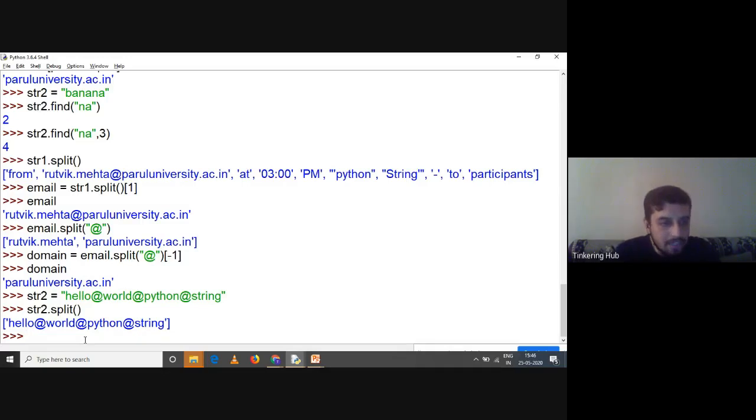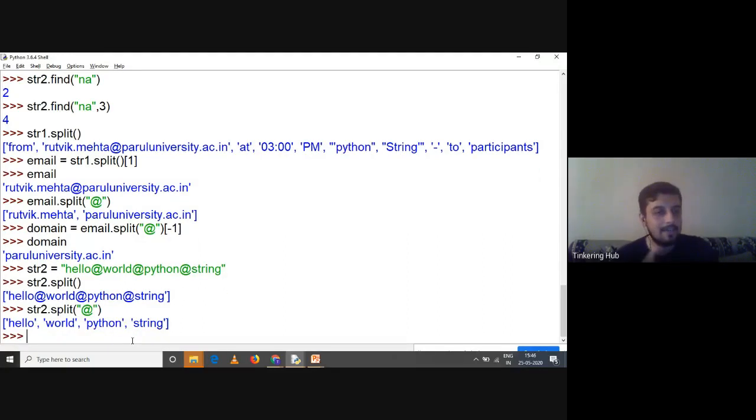The whole string is coming as one element in a list, because there is no space in between, right? Now I can call it like this also, str2 dot split based on at the rate. See what is coming: wherever at the rate comes, it will be cut, chopped, okay? So hello comes separately, world separately, python separately, string separately, okay?